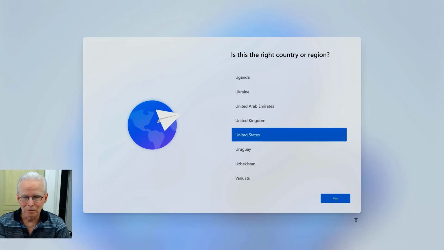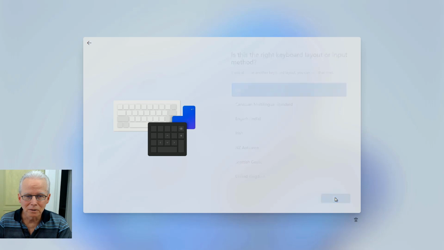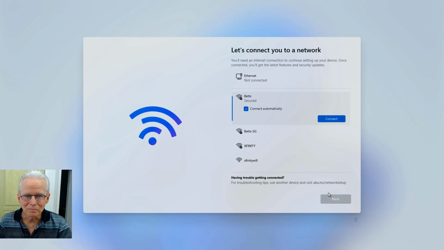That thumb drive is still plugged into the computer, but this should be restarting on the hard drive because I didn't ask for it to restart on the thumb drive. Yeah, that looks pretty promising. Here we go. United States. Yes. Keyboard, US, yes. Add a second keyboard, I'll skip that. And I want to not connect to the internet.